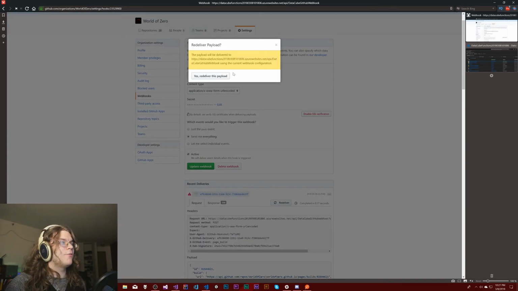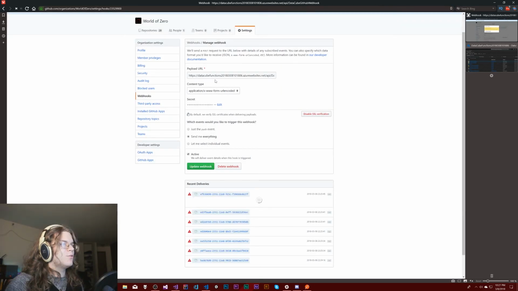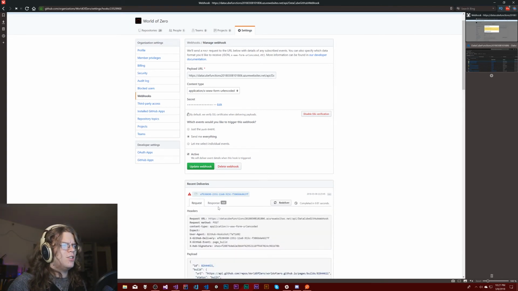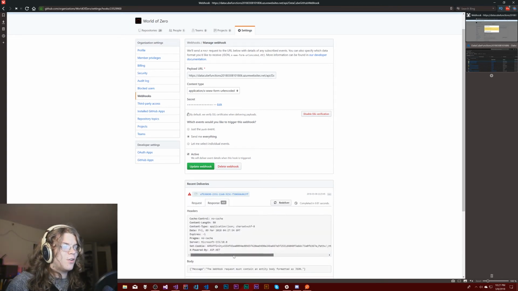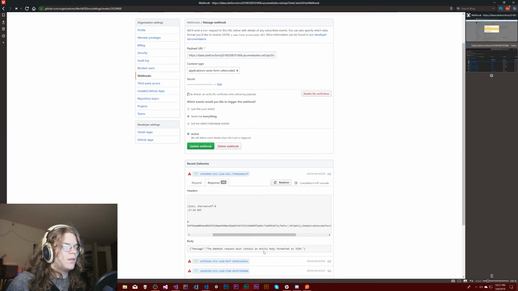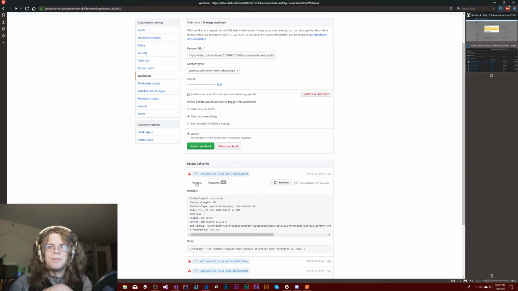Worst case, it doesn't work. I can redeliver this, and this will just resend it. We'll know if it errors again that that didn't actually change anything. Now we get a different error. Cool. Okay, must contain an entity body formatted as JSON. I'm gonna go look up why this is happening. This is not something I'm familiar with, so one sec.